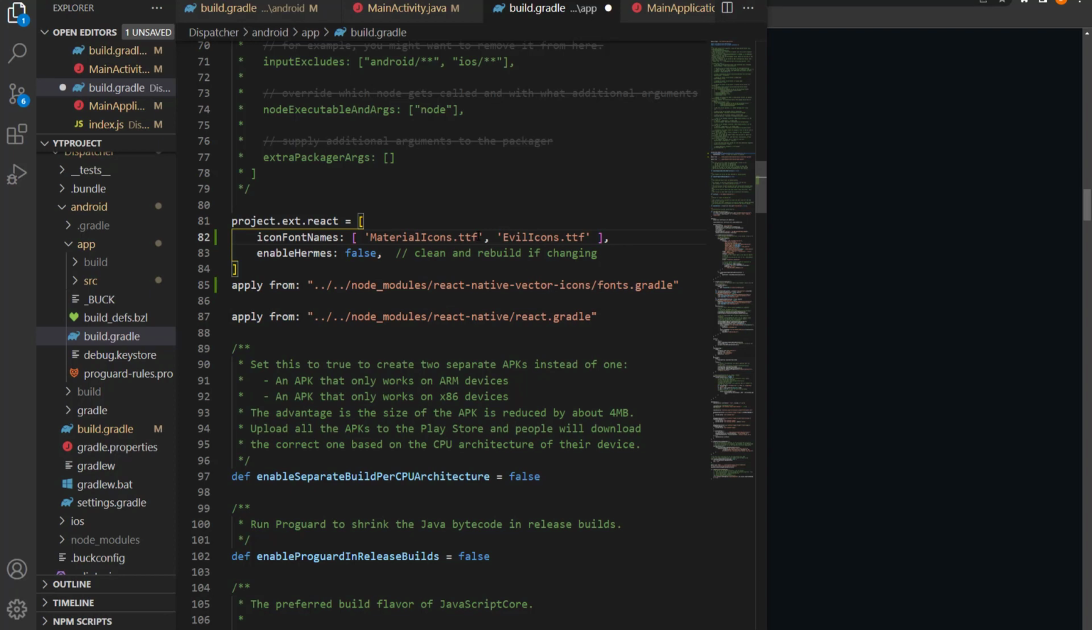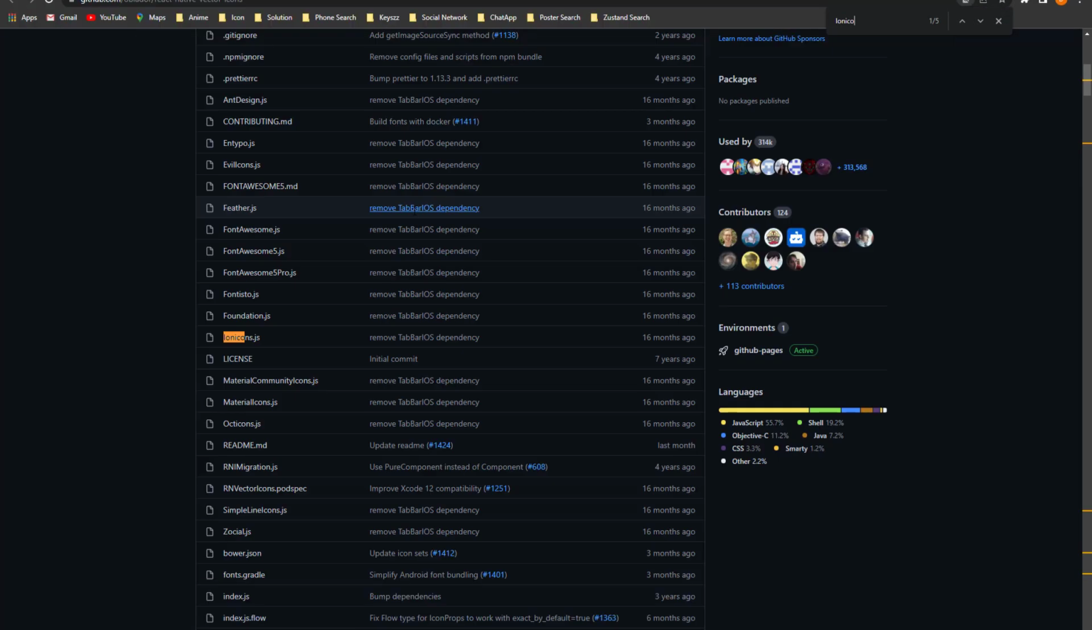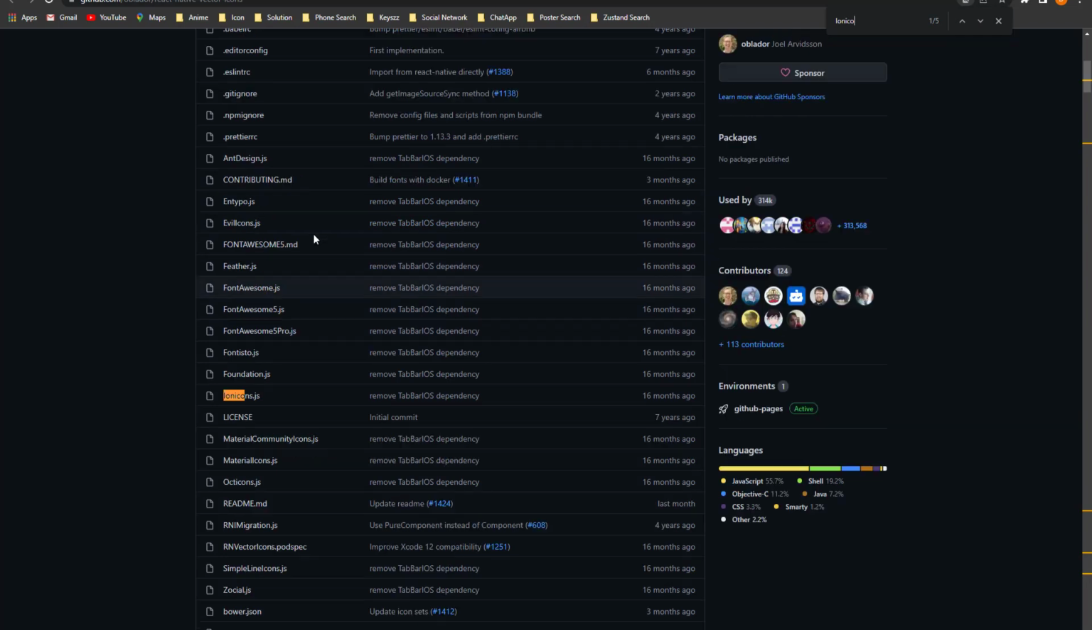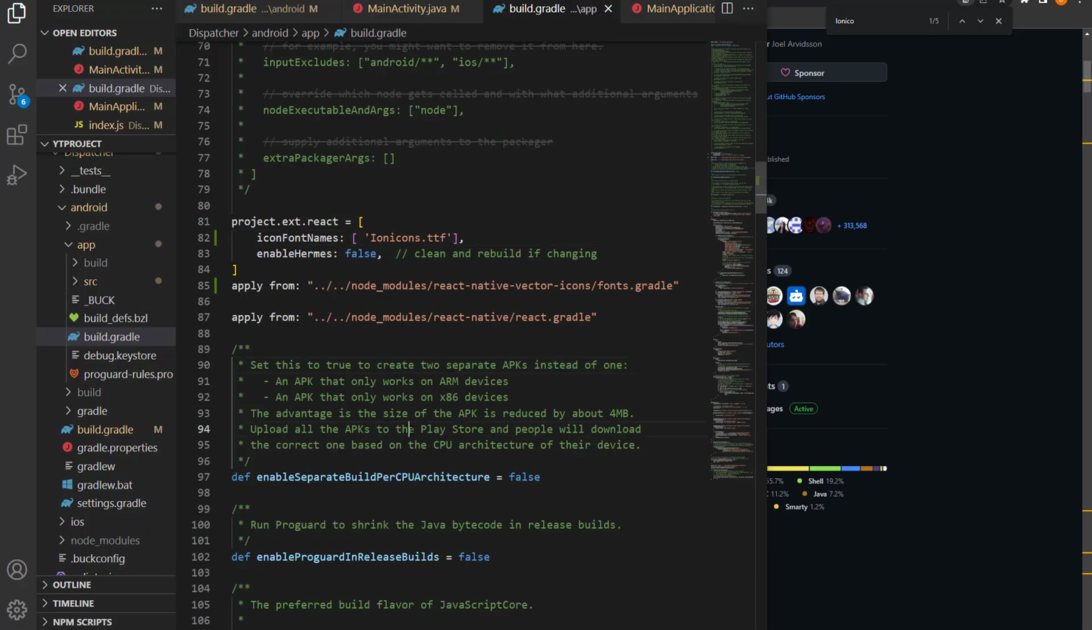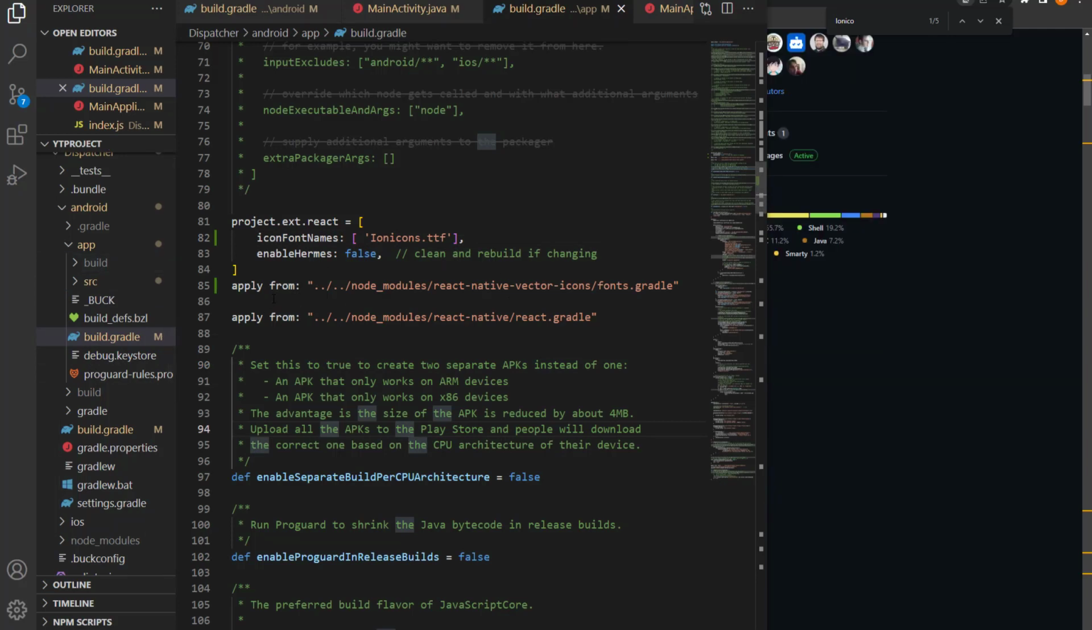You should set the icon name here if you are going to use the get image source function from this icon to get the image directly. I'm gonna use Ionicons here. Okay, perfect. After this, I'm gonna install another library, the UI library called React Native UI Lib.